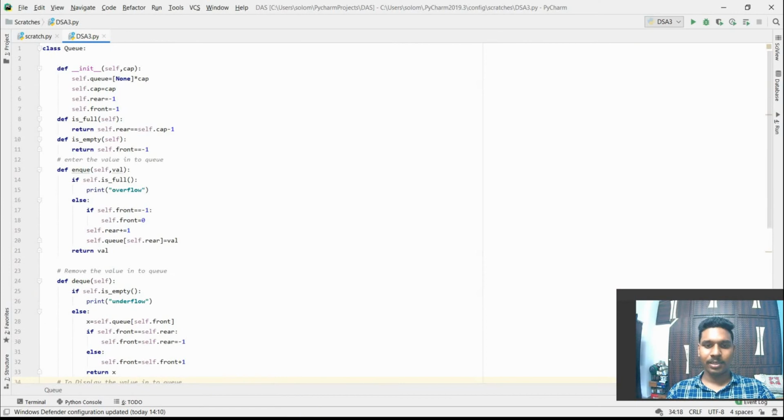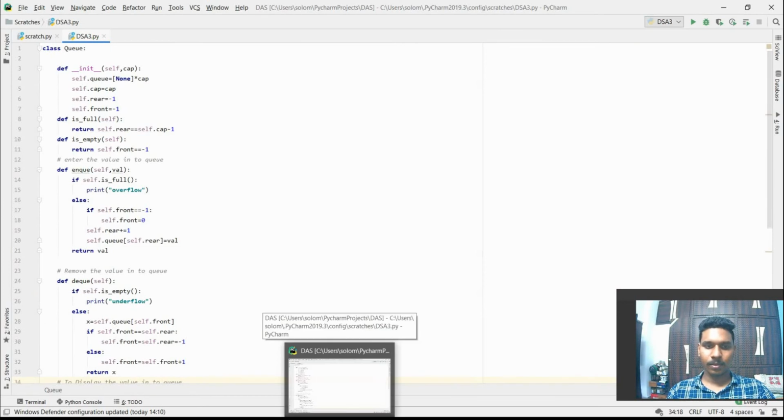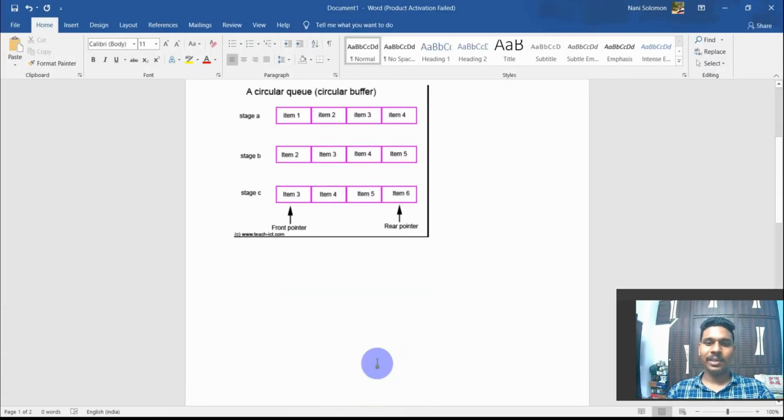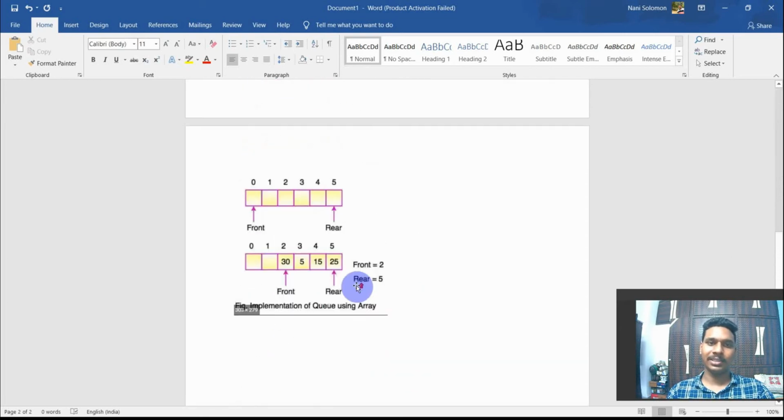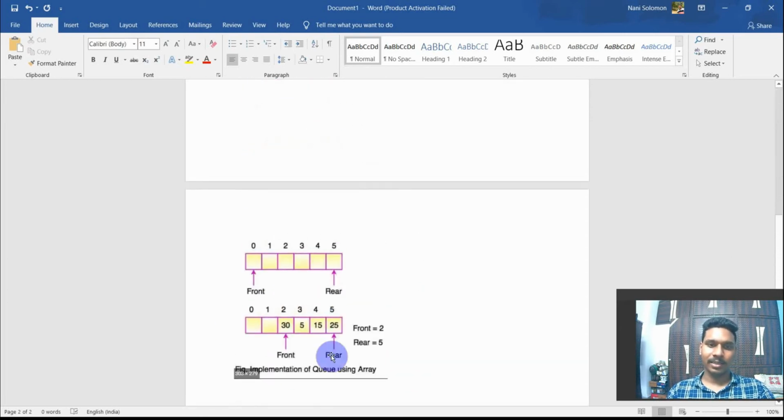And one more thing: until all the elements are removed, only then can we add new elements. First we need to remove all the elements present in the queue, and only then can we add other elements. You can see this picture to understand. We can remove all the elements, and only then add some other element. So we'll go to our code.